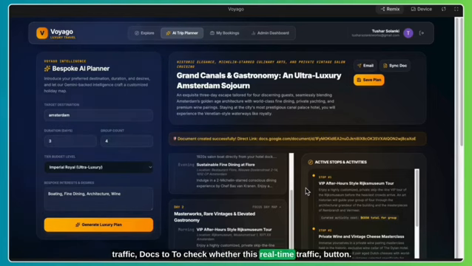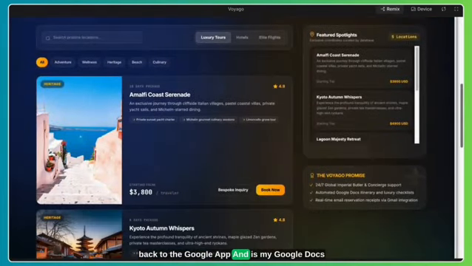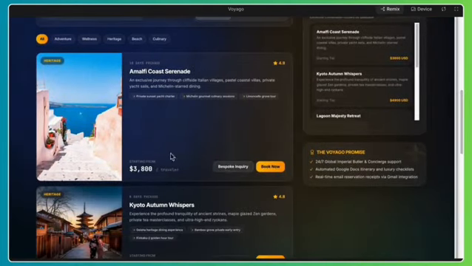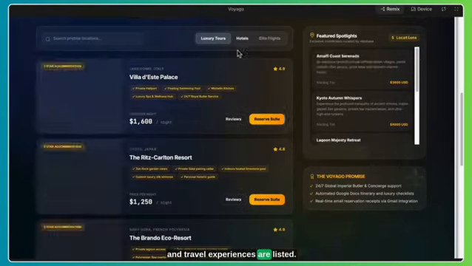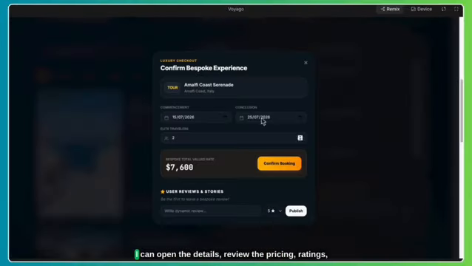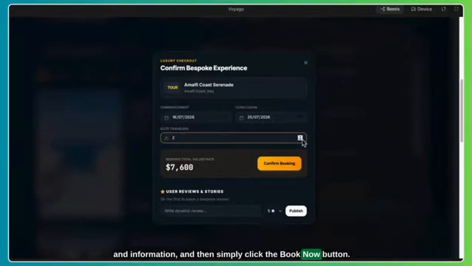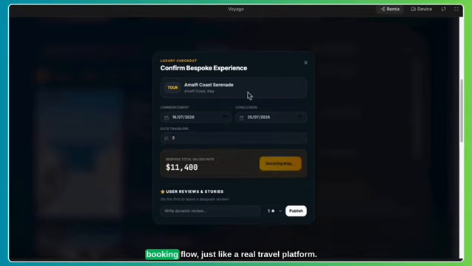Now, let's test the booking system as well. So I'm heading over to the Explore section where all the destinations, hotels, tours, and travel experiences are listed. Let's say I want to book this luxury package. I can open the details, review the pricing, ratings, and information, and then simply click the Book Now button. As you can see, the application is taking me through the complete booking flow, just like a real travel platform.